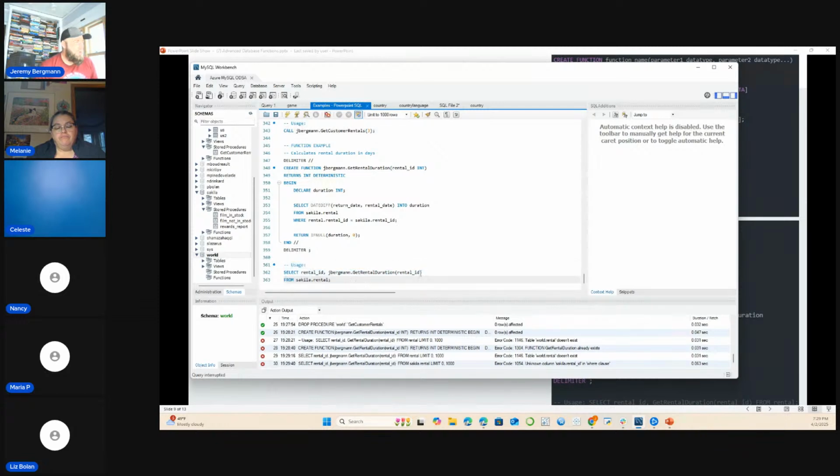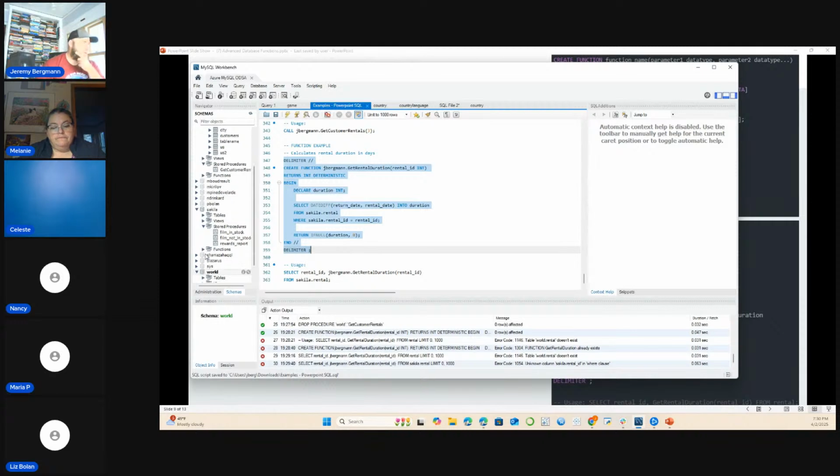Unknown column Sequila dot rental ID, because of this. Dot rental from Sequila where Sequila dot rental ID is equal to this parameter rental ID. So I have to drop the old one.